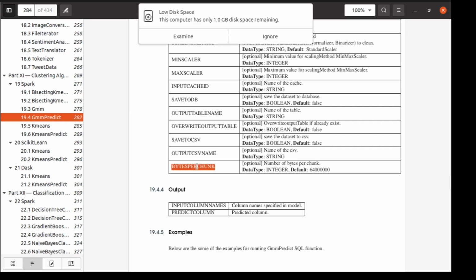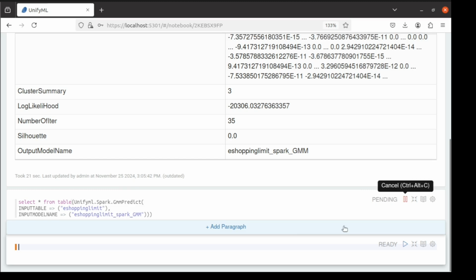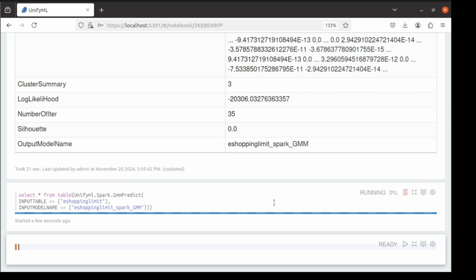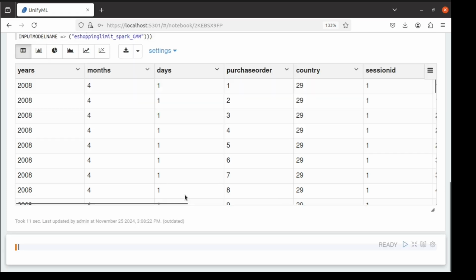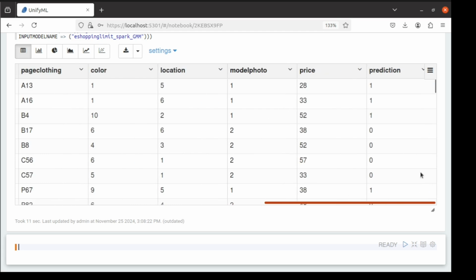Bytes per chunk. Define the chunk size for processing. Run query. This query executes on the UnifyML server backend. Output. The function returns input columns and the predicted cluster column. This is how you can use Spark GMM for clustering on any dataset with UnifyML.